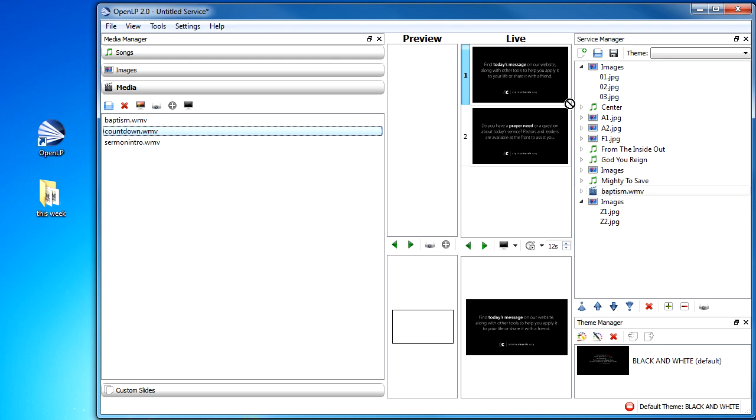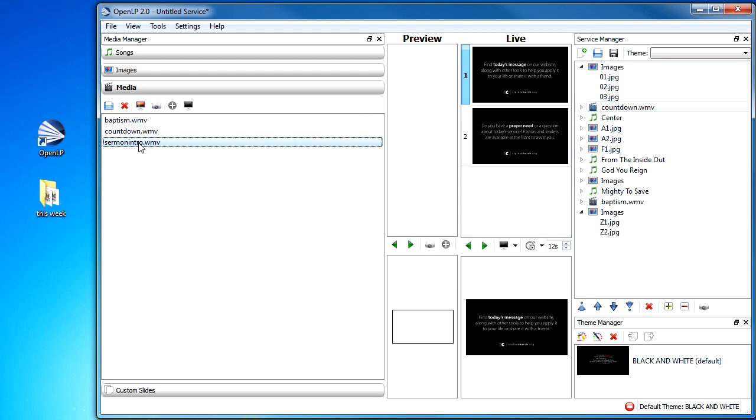Countdown obviously is going to go right up toward the beginning. It's probably going to come right here. And then the sermon intro obviously is going to go before the sermon. And so I drag it right here. So you can see, remember that was a sermon right there. You can see how quickly I'm able to build this service.